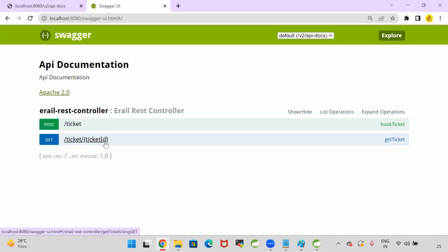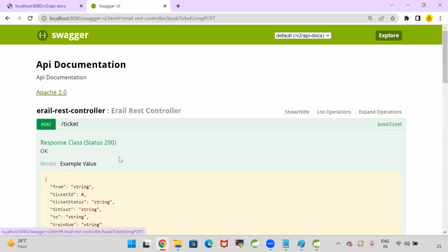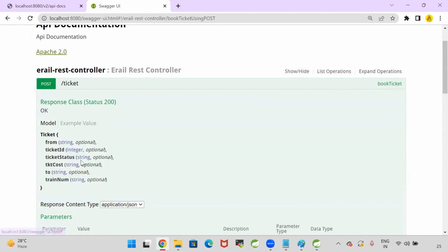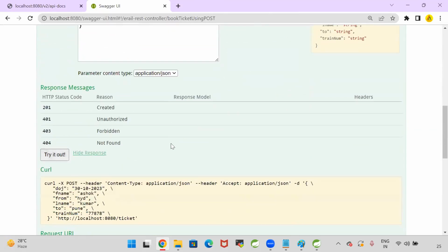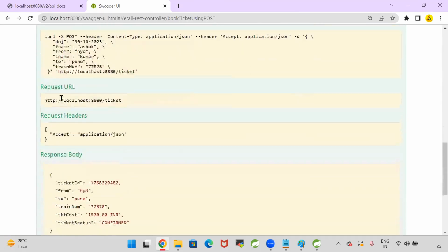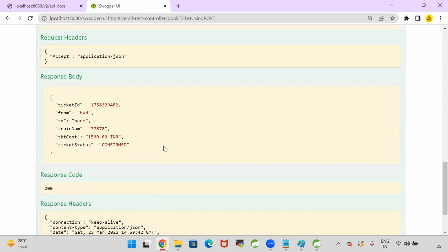In that REST API, there are two endpoints available. One is bound to a get request. Another one is bound to a post request. If you want to test it, you can click on this endpoint. They are telling what is the response value and what is the input value. You click on try it out. You can send the request to the REST API and you can get the response from the REST API.